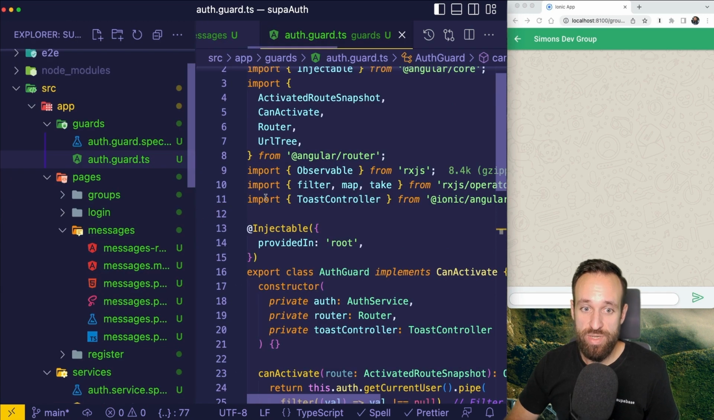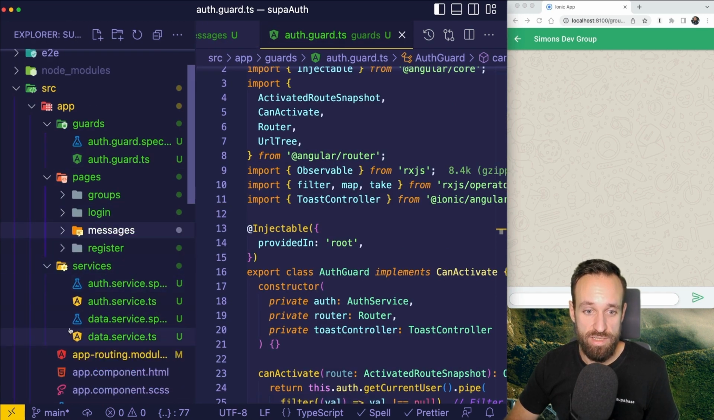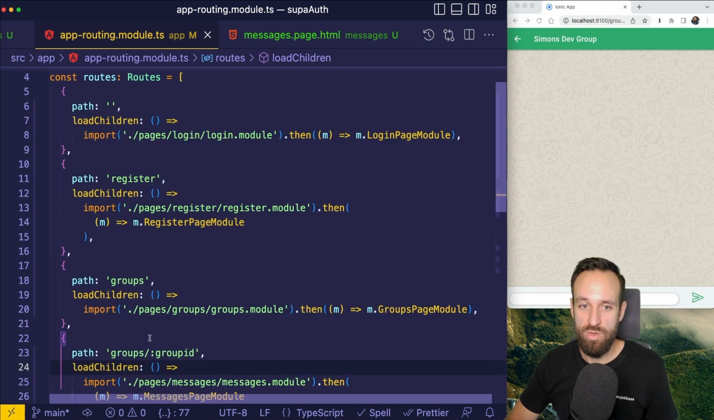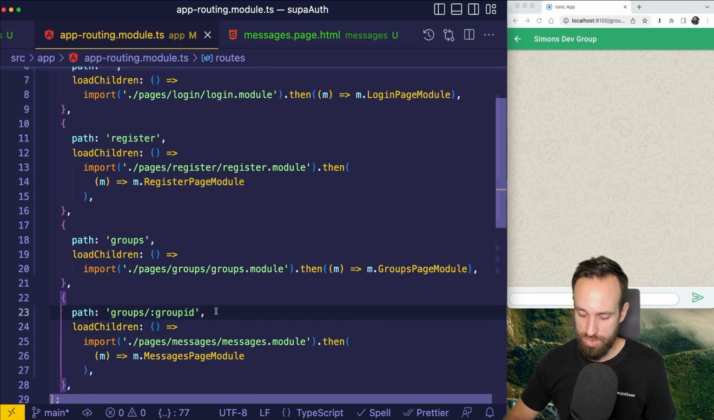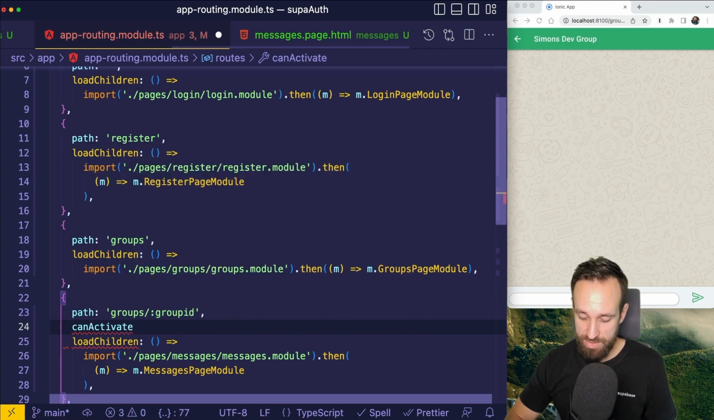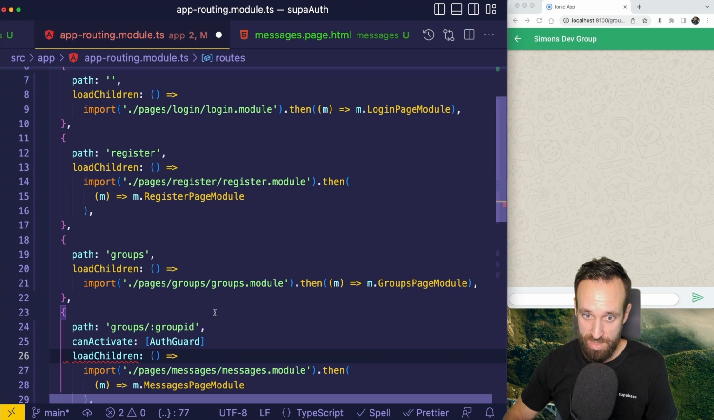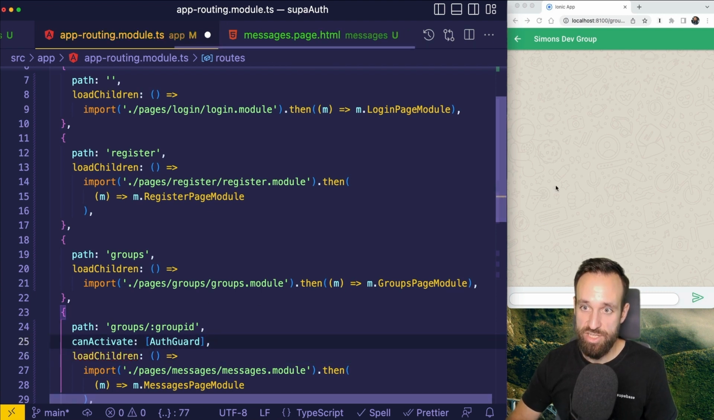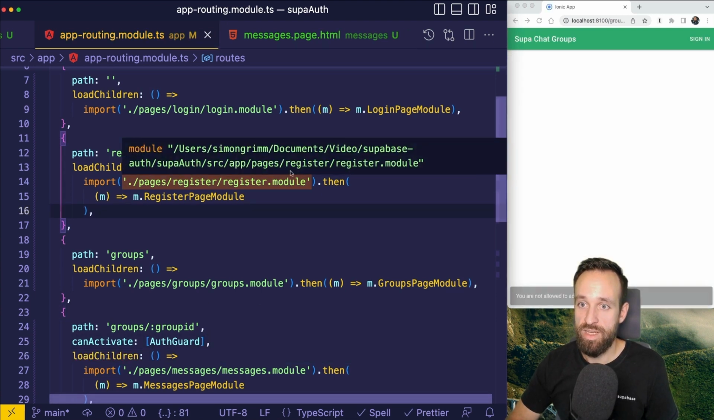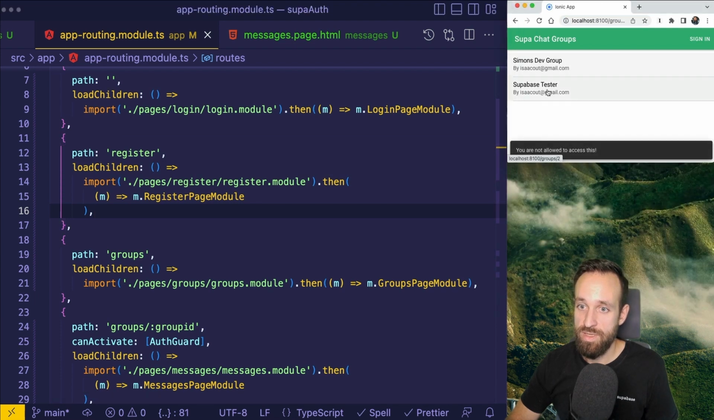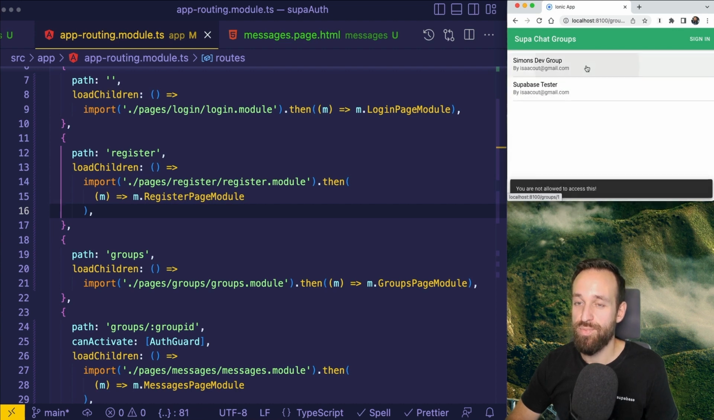Now we just need to include this in the app routing. And we only want to apply this to our groups page here. And we can say CanActivate, please use the auth guard. And now we should see immediately a change here. And that is, we're not allowed, and you should get this. You're not allowed to access this site. And now the UI here is protected as well.